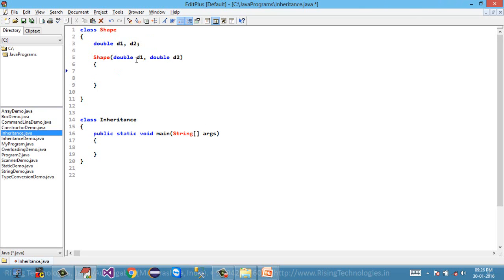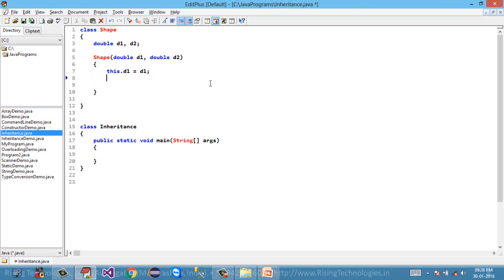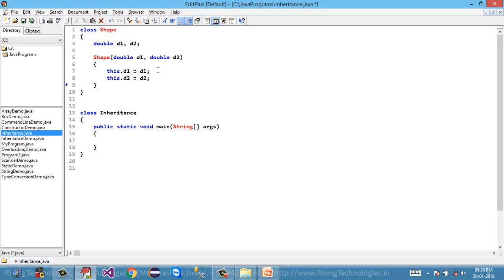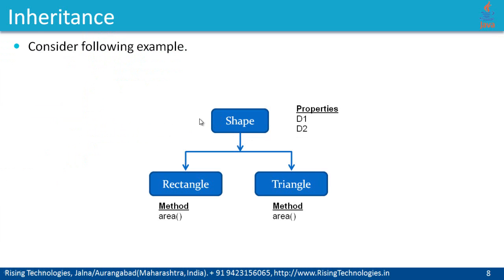Now I want to assign the value of this d1 to this d1. In order to access this instance field, we can say this.dimension1 equals d1. So d1 is the name of the argument, whereas this.dimension1 is the name of this instance field. Similarly, this.dimension2 equals d2. Now I cannot provide an area method in this class because at this stage we do not have any definite shape, and on the next level we have a particular shape, that is rectangle.